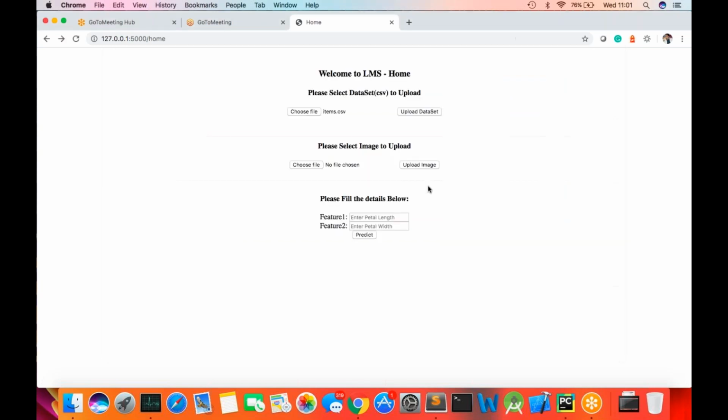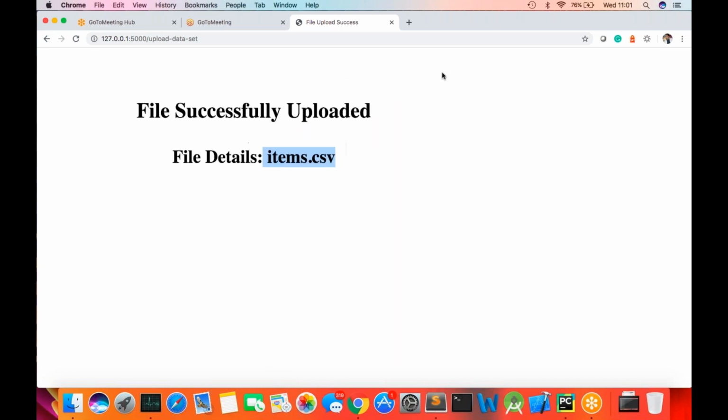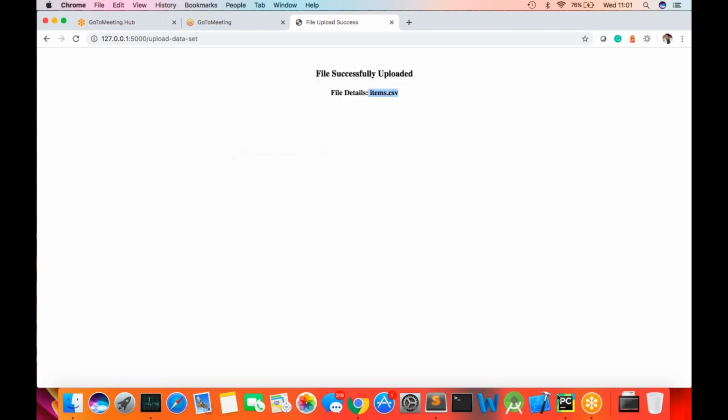It says file successfully uploaded and file details items.csv, right? So you get to see this name coming in here. Let us come here and see for this items.csv, guys. Here you are with this file called items.csv, if you can see now.